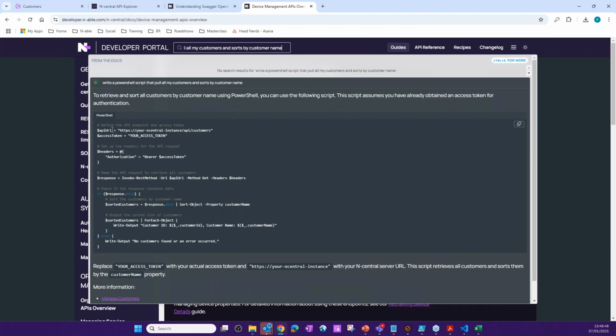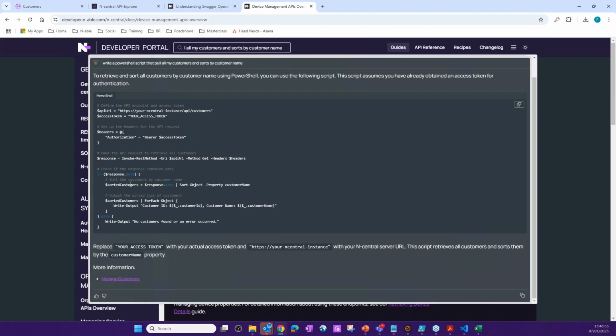So it's produced the URL, which obviously you pop in your own N-Central instance, your JSON web token, and you can see the script that pulls the information, and then it will either write out the information that you want, or it will say, if there's an error, no customers are found. So if you've never used PowerShell before and you're keen to get started with the APIs, this is a great cheat code, guys, to help you get all the information you need to get started and use generative AI to help you build out the scripts that you're going to need to interact with these as well.